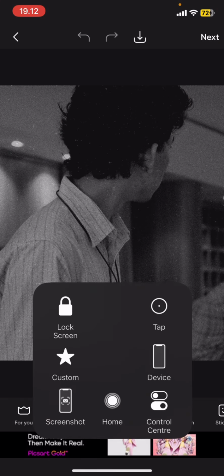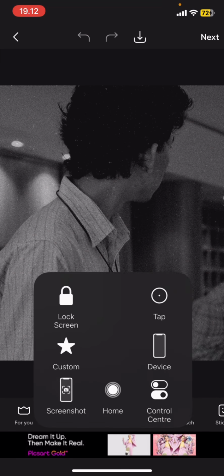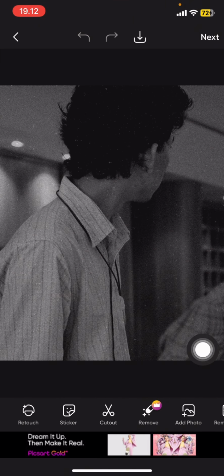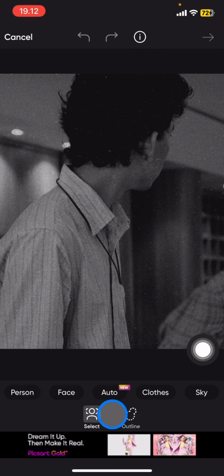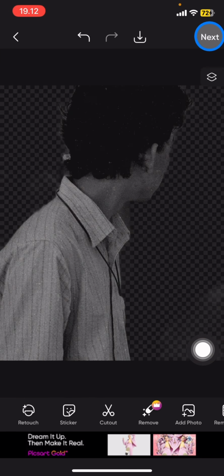So the thing that you have to do is just swipe this to the left side until you get this cut out, and then tap on it. Next, you just need to click person to isolate the person's area, and then tap save. And next, you just need to click this save button to download it.